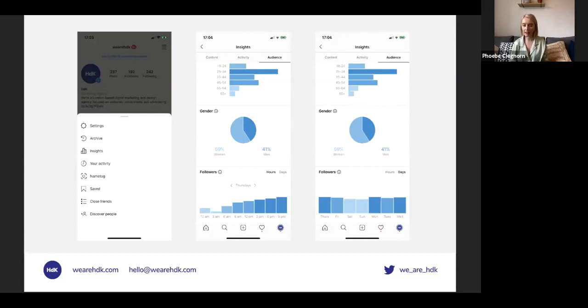Before we move on to the next section, just another tip on analytics. Instagram has an awful lot of information available. So having a look through your demographics on there, so the ages and the locations and the gender, can also help you to understand who your audience is so that you can tailor your content to them, which is fab.